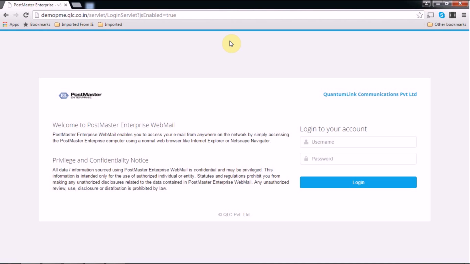Hi guys, today we will configure our PostMaster address book with our email client through the inbuilt LDAP protocol service that we have in our PostMaster. We have chosen Outlook as our email client for today, but if you are using any other email client apart from Outlook, you can synchronize your address book of PostMaster with that as well.